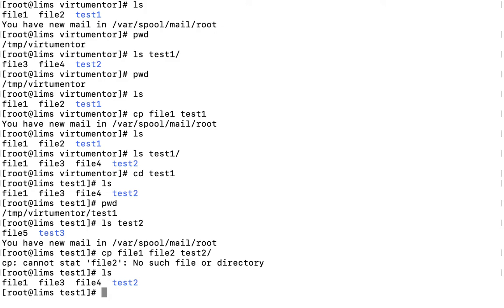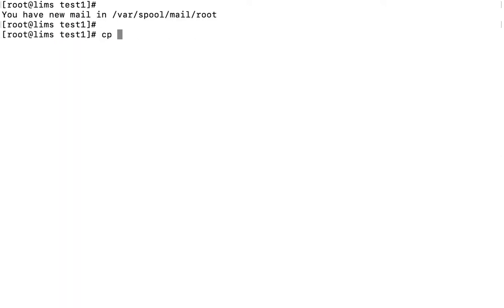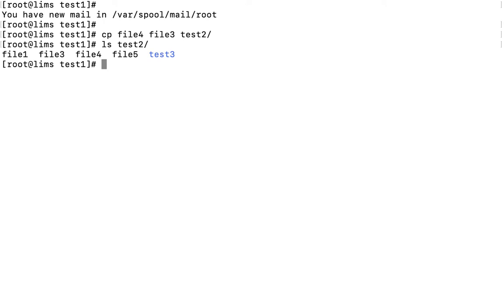So for this we'll do the same command again: cp file1 file3 slash. Now we'll do file3 and 4 under the test2 directory. In this we have copied two files into the test2 directory. So ls test2 slash. Here we have files 1, 3, 4 and 5.